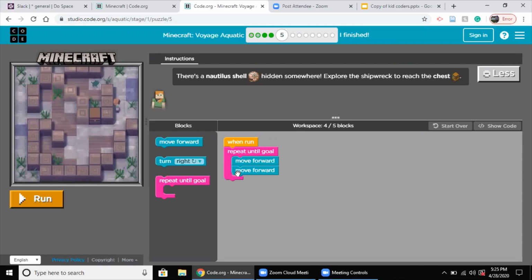Okay, so if you are with me and if you are done with puzzle number 4, we are on puzzle number 5 now, and then we have more loop coding here. Let's start with puzzle number 5, and I'm going to read the instructions, which are: there's a Nautilus shell hidden somewhere. Explore the shipwreck to reach the chest. Okay, so looks like we are here, and then we have to find the chest, which is here.